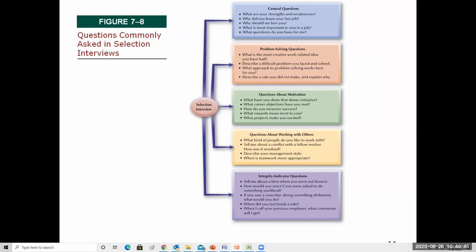So here's an example. I'm not going to spend too much time on this slide, but here's an example of commonly asked questions in interviews. Questions about motivation, questions about how people work with others, integrity-related questions. So I'd say pause the video, spend a few minutes just reading through these questions and getting a general idea of how you could frame out structured questions that you could ask of every interview candidate.